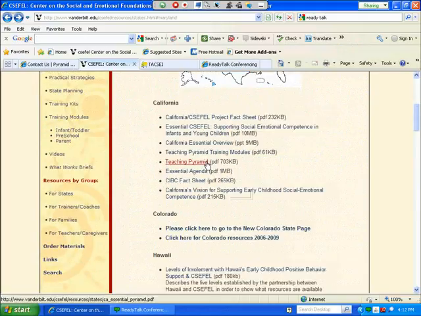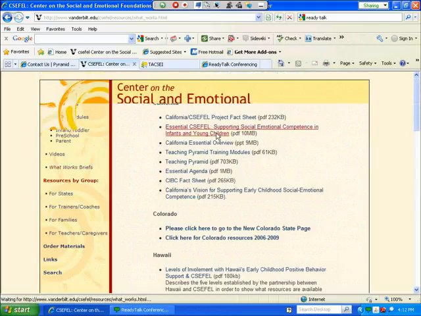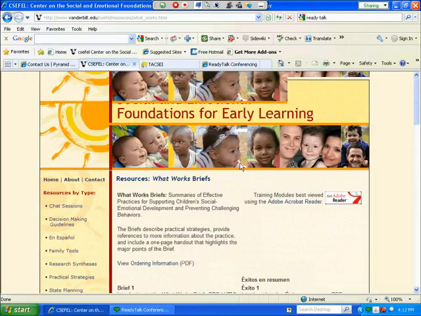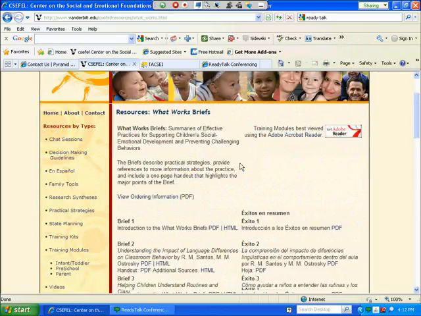and show you the What Works briefs. What Works briefs are fabulous for promoting any practical strategies, providing resources to more information about practice. They're great for staff meetings or even grant writing because they're all evidence-based.